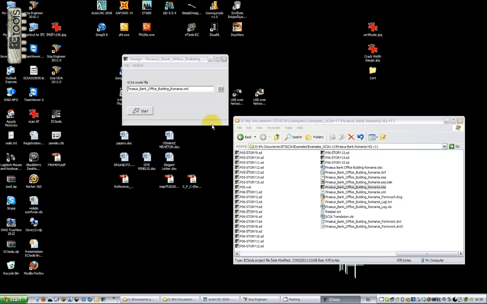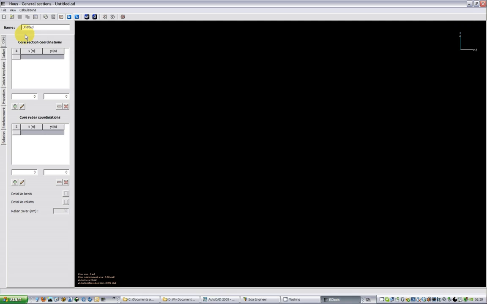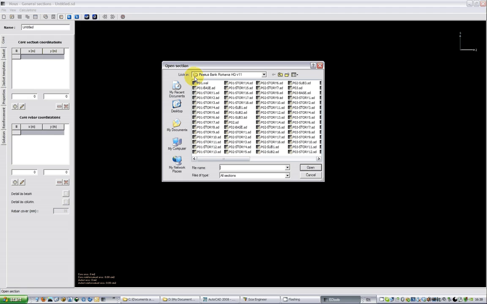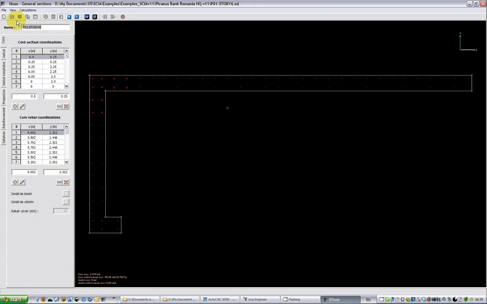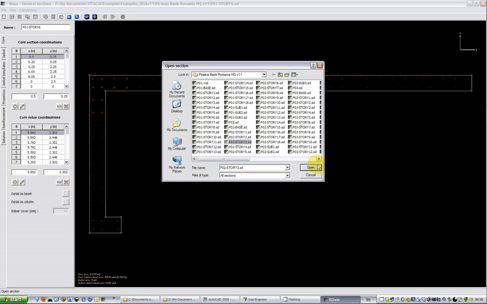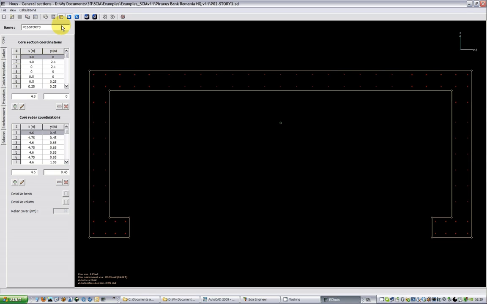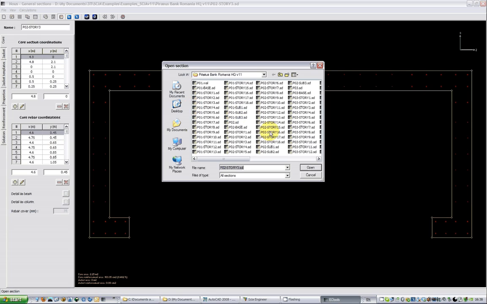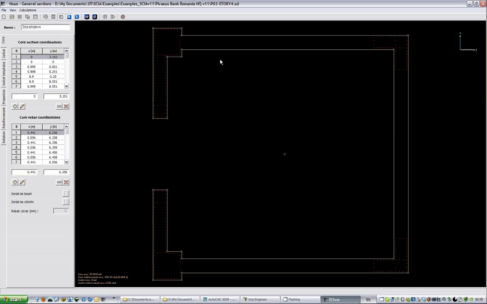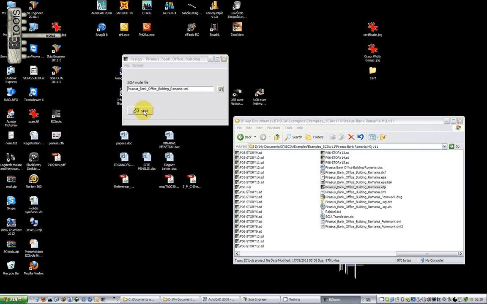complex cores within ECtools. We see, for example, one typical cross section, we see another cross section, we see a more complex core, and we proceed with the calculation of this complex building.